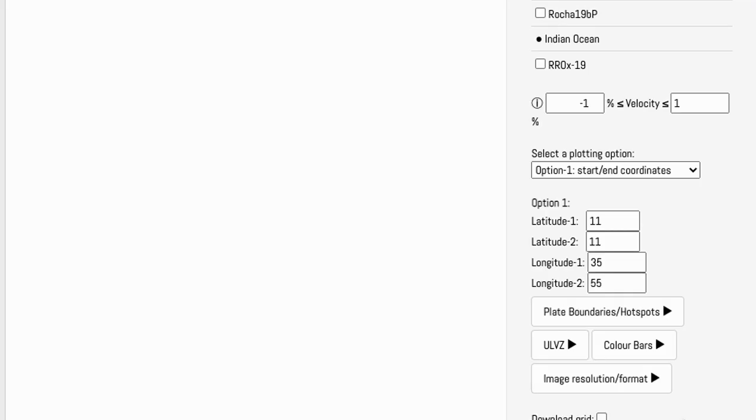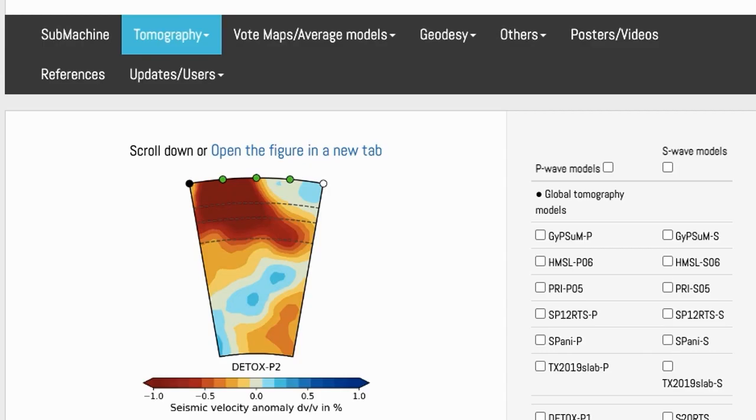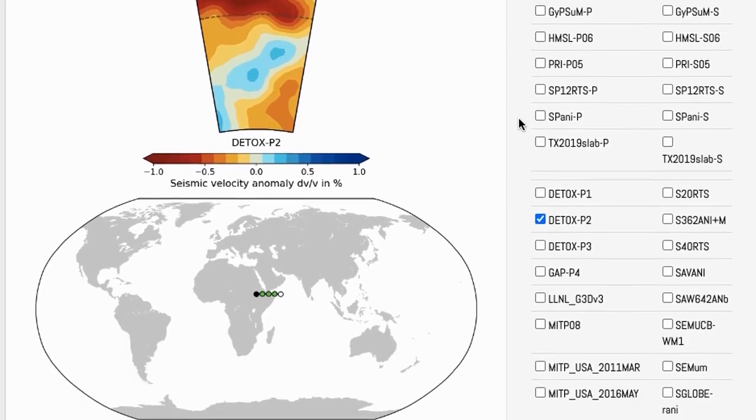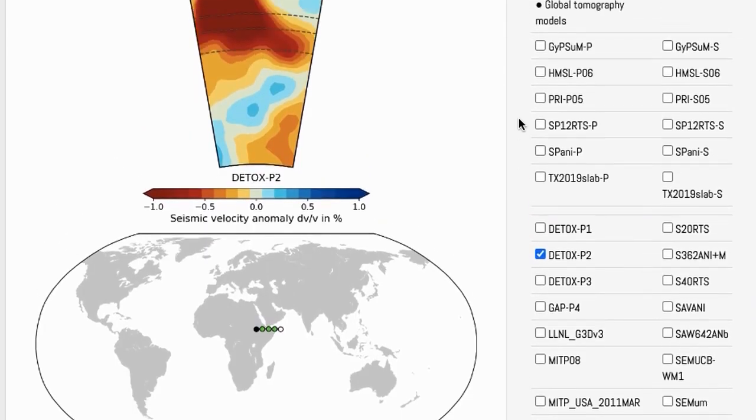You may need to wait a while. And once your cross section is ready, it will open, refresh the window, and you'll be able to see it.